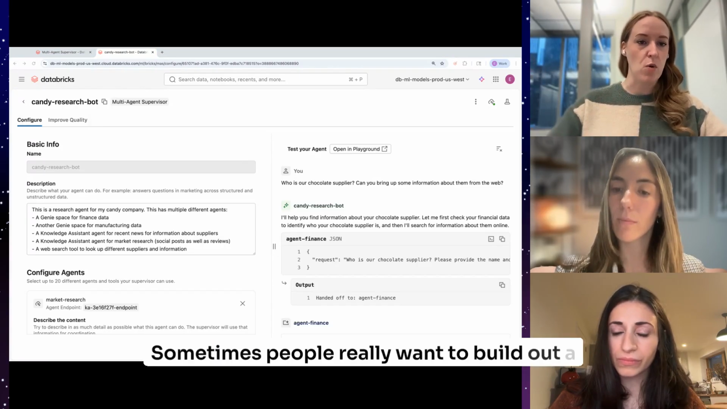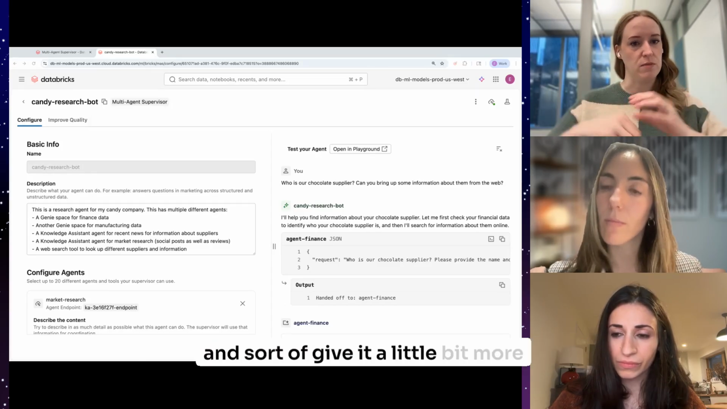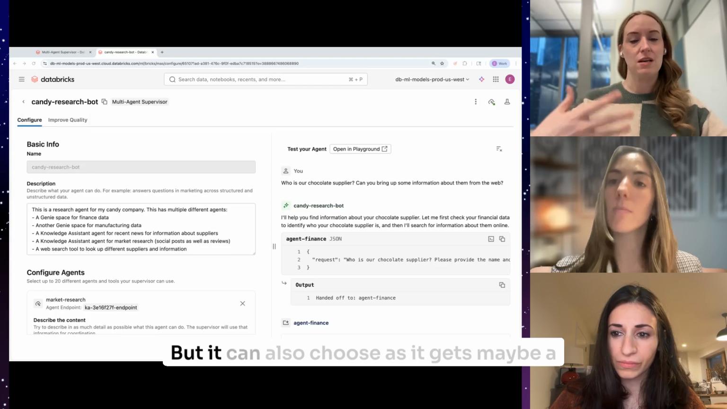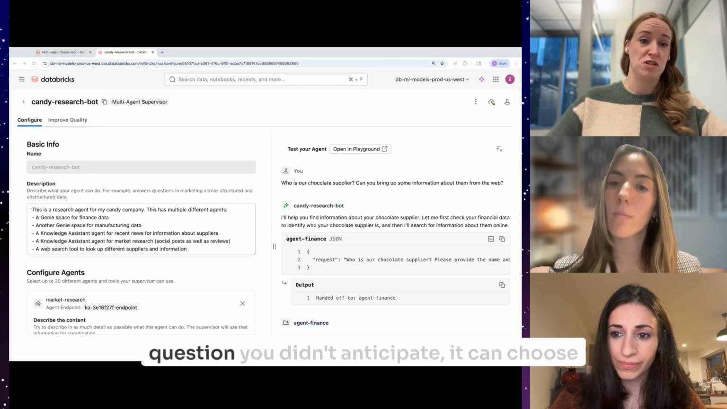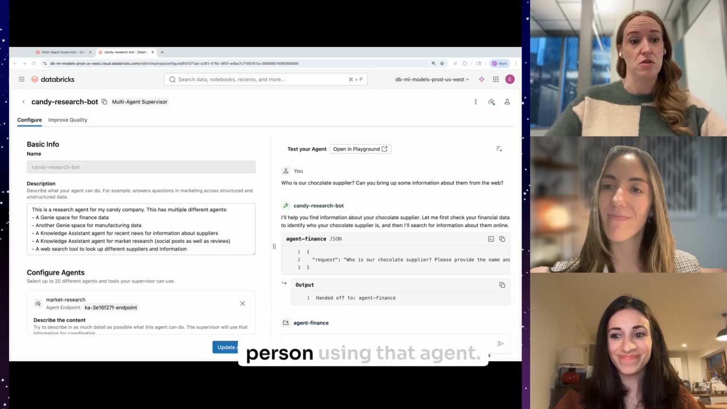Sometimes people really want to build out a workflow, and that way you can improve quality and give it a little more deterministic behavior. But it can also choose the best path when it gets a question you didn't anticipate, and answer that for the person using the agent.